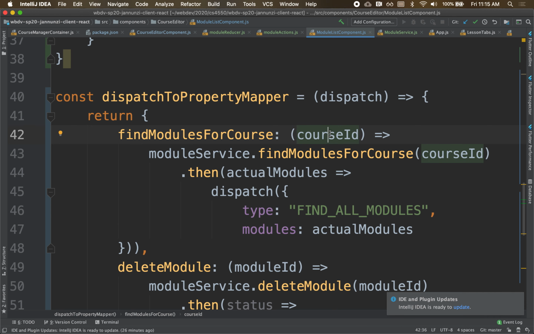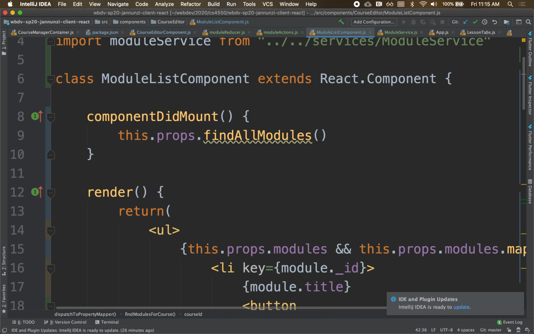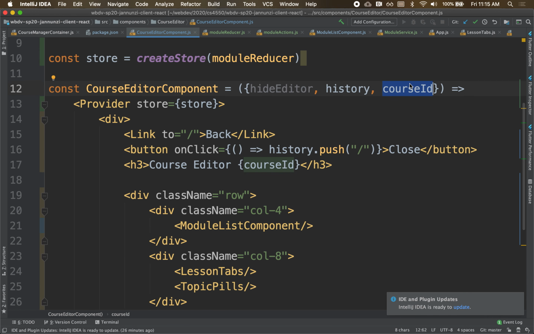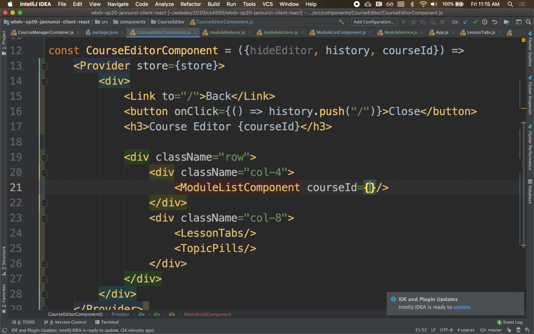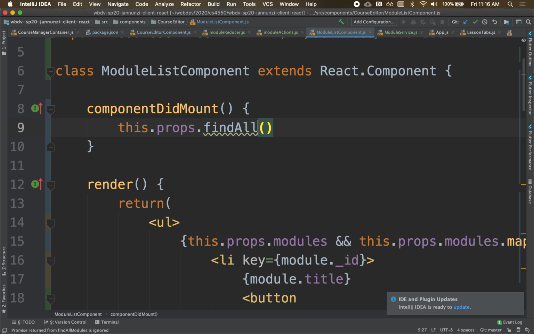Where do I get the course ID? Well, I think we were rendering, weren't we? We were rendering somewhere. Let's see. I think the course editor has it, doesn't it? There's a course ID being passed to the course editor. Remember? So we can pass it down to the modules component, course ID, so that in here, instead of finding all modules, we're going to call find modules for course, and this.props.courseID.